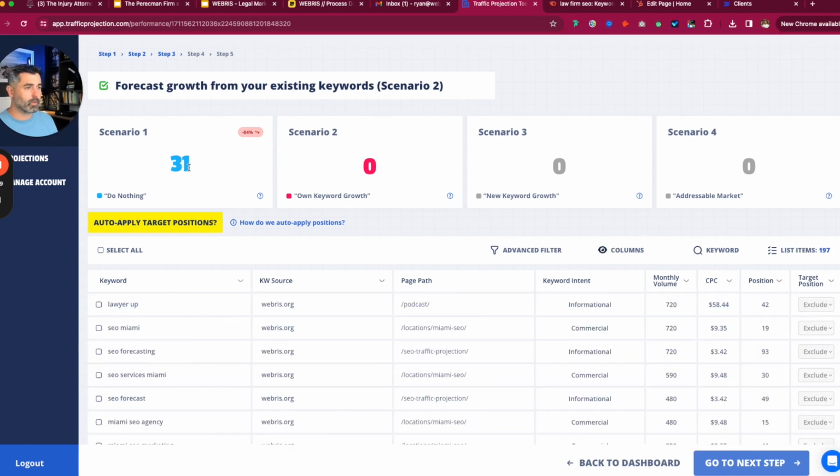So you'll see we have 4 scenarios here. Scenario 1 is saying, okay, this is your website's traffic if over the next 12 months projected forward, you do nothing. You can see that we're losing traffic as the graph showed. You can expect 31 organic visits if you do nothing.